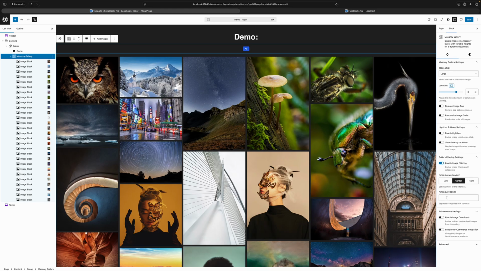Now we can go back and add our categories. So with these images, I would use wildlife, landscape, cityscape, architecture, fashion, maybe nature as well. You can see now we have a bunch of nice keywords here.